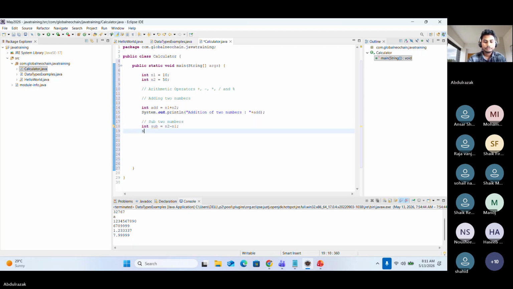Next, print this one. Subtraction. Next, mul, multiply. Multiplication of two numbers.